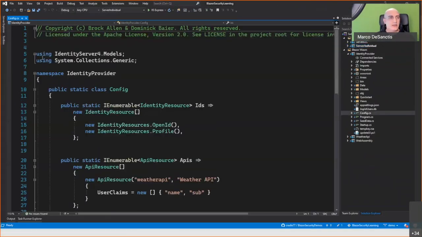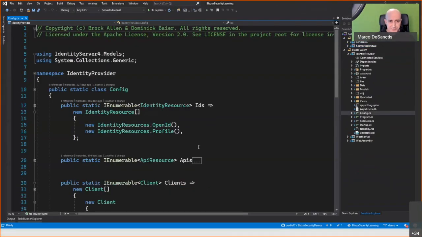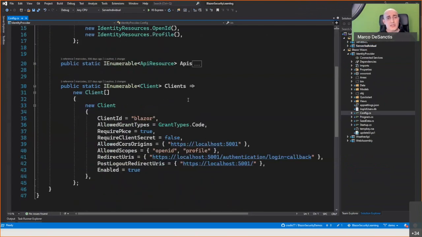So if I go and have a look at this C# file, what I have here is this client called Blazor that I have configured, in which I've specified a few things. First of all, it's a single page application, so I'm using a grant type code. This is the type of workflow that we're going to implement with OpenID Connect. It supports the Proof Key for Code Exchange security protocol.